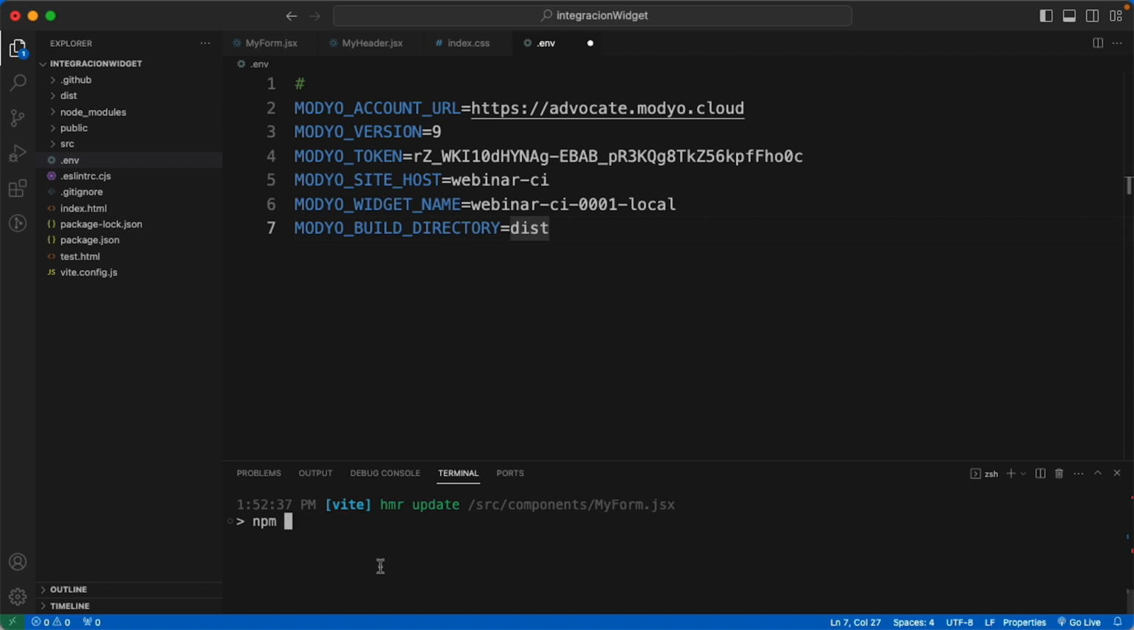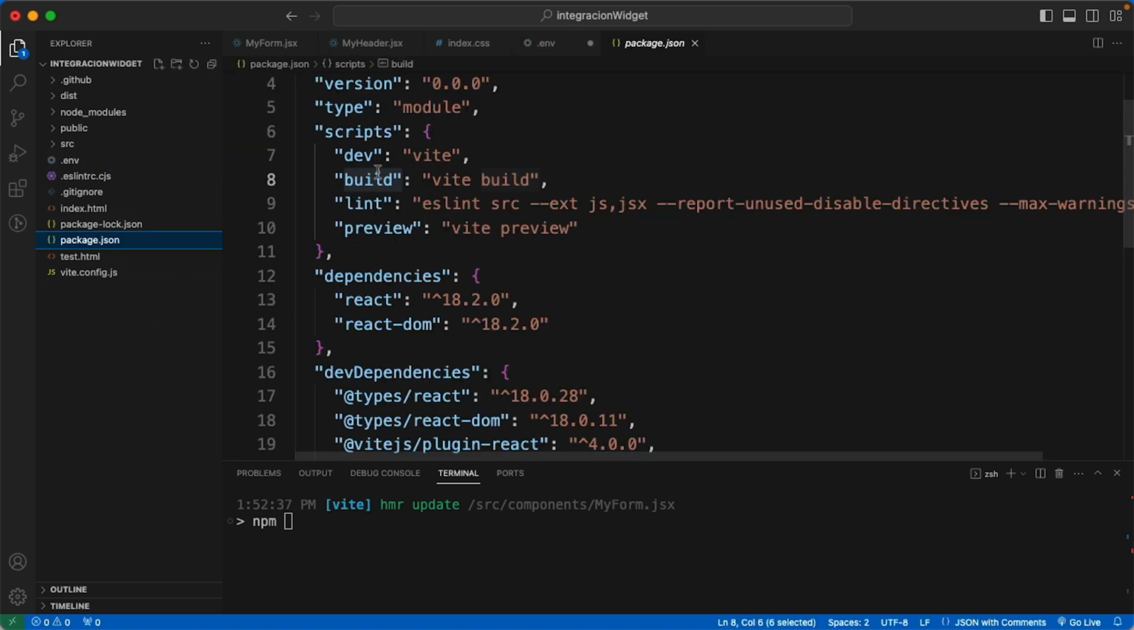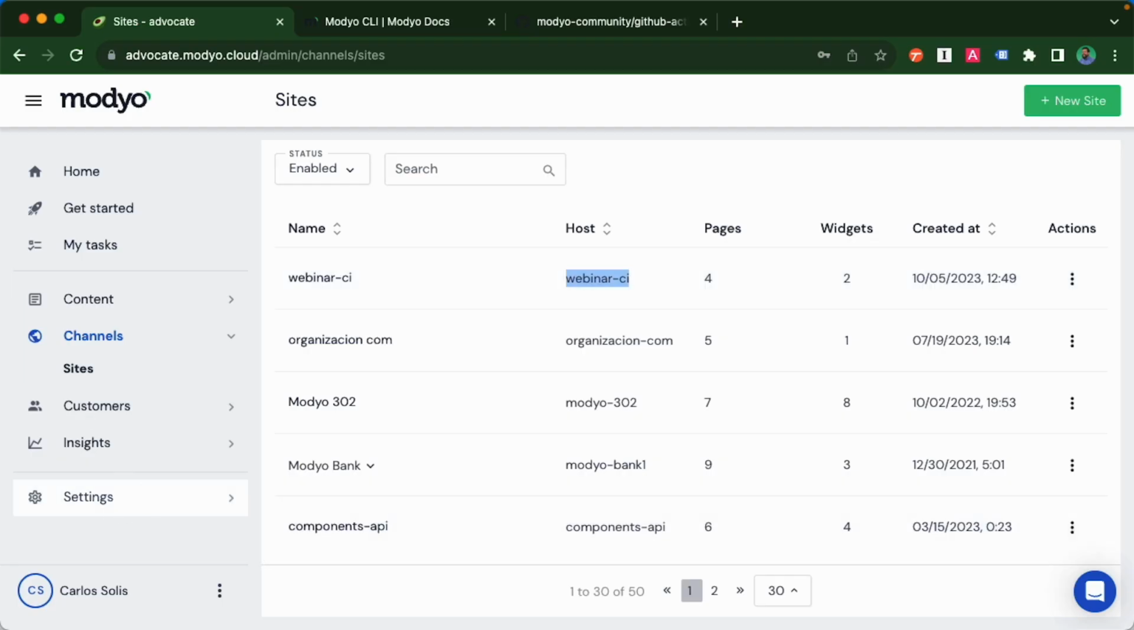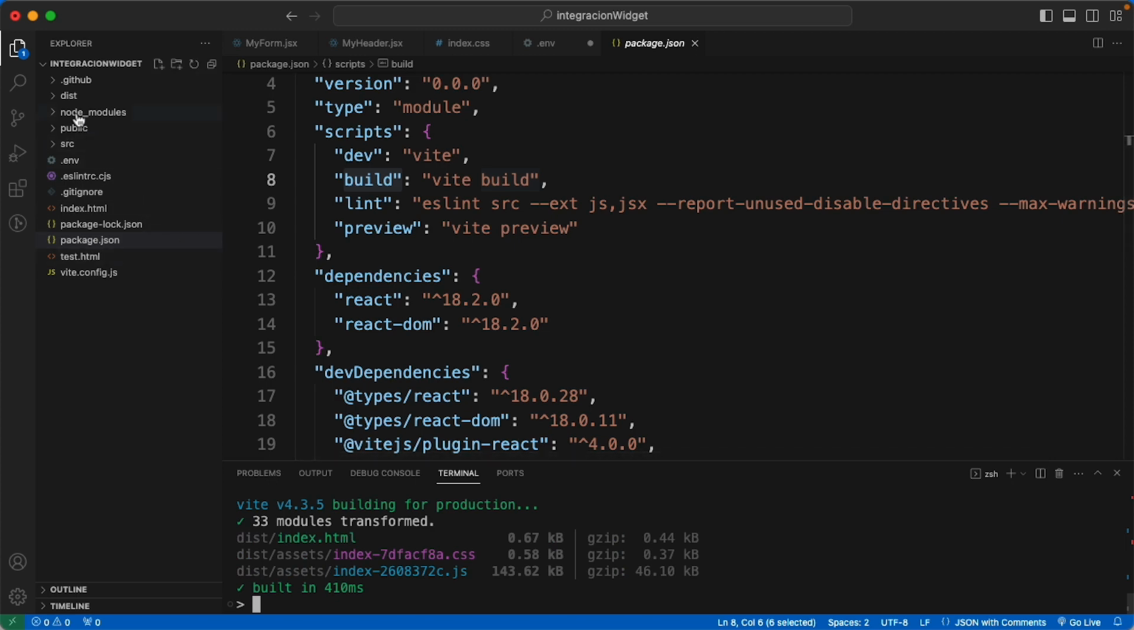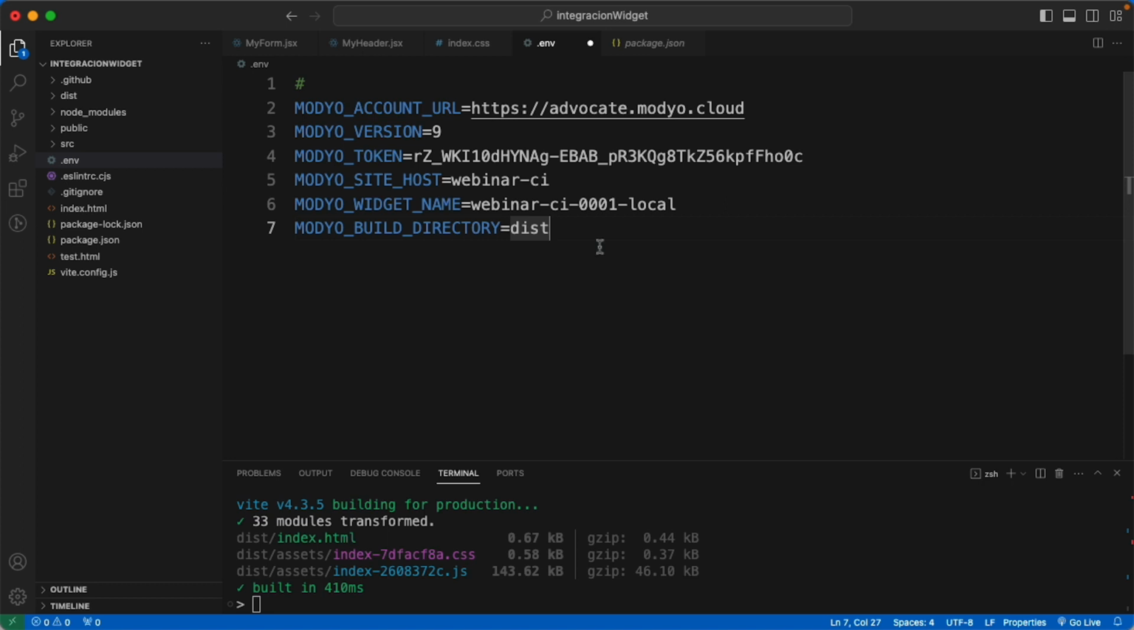Just remember to run the build command, found in package.json. You will find the build command. In my case, it's in line 8. Just run the, let's go back to the code. npm run build. Click on enter, and you will notice that depending on your configuration it will create a new folder. In my case, it's just the dist folder. Here, as I defined it, here on the env.